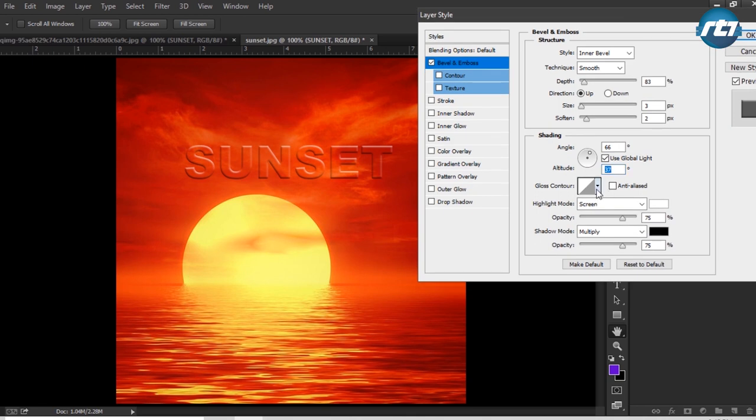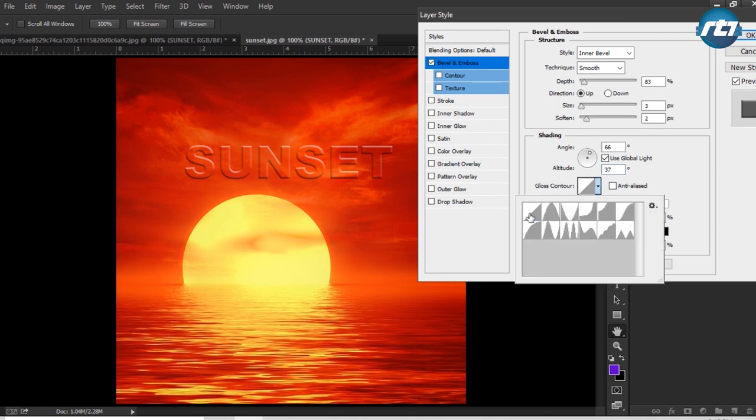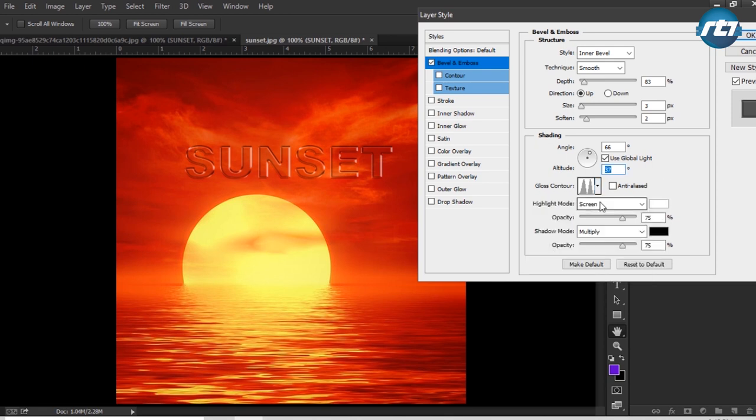Gloss contour will play a major role. So there are different types of gloss contour, and different contours will give you a different output. So out here I will be selecting the ring double. This contour should be selected. Then after that, highlight mode I can change. If I perform different highlight modes, I will be getting different output.